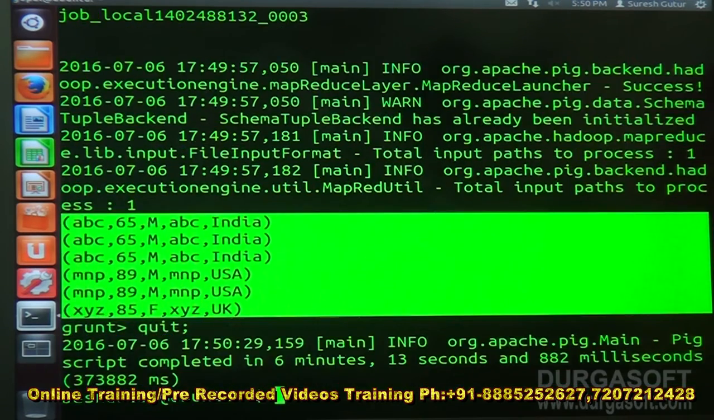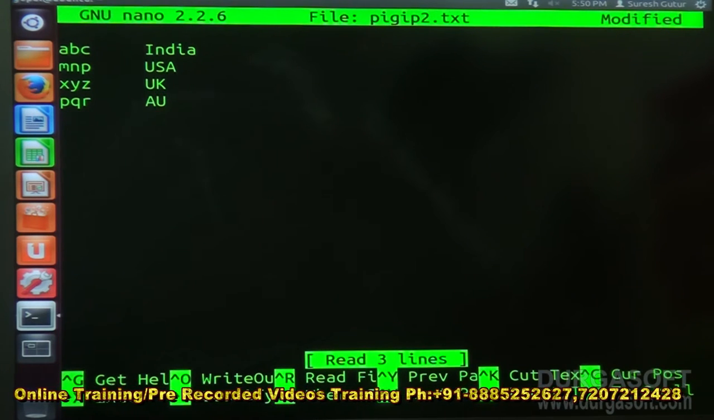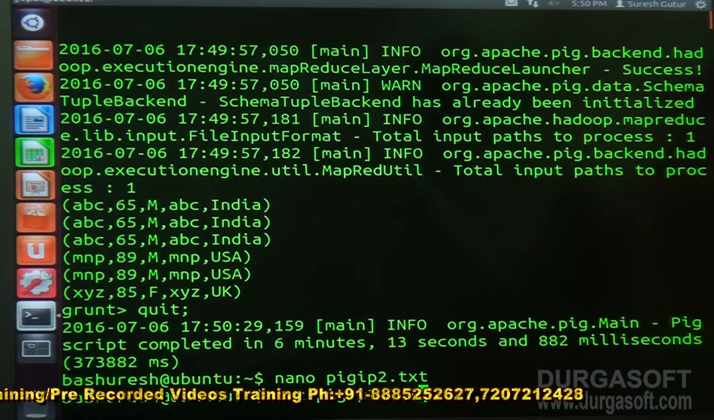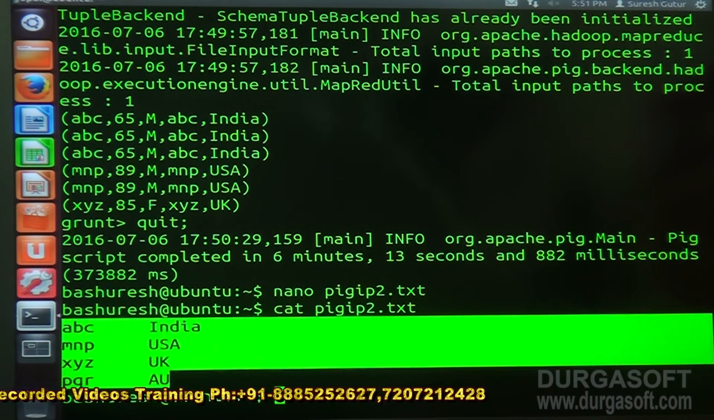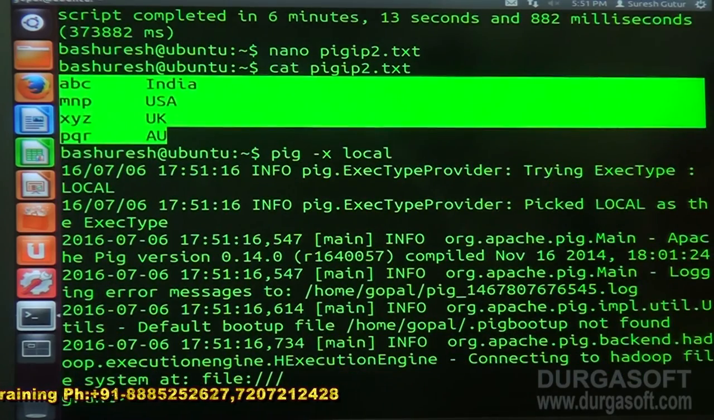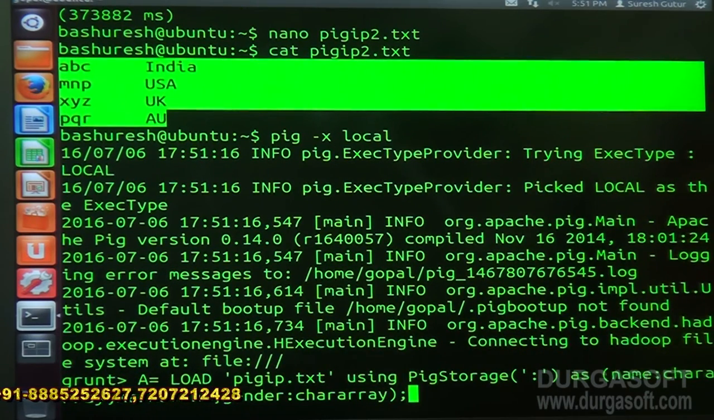Let's quit from this. PQR. Actually, the PQR data is not available in the first pig script, and I want to keep the location. Always double check whether your data is saved or not. Now execute it. Again we have to execute the pig command and come back to our Pig environment. Again we have to load it, because we already made some changes.